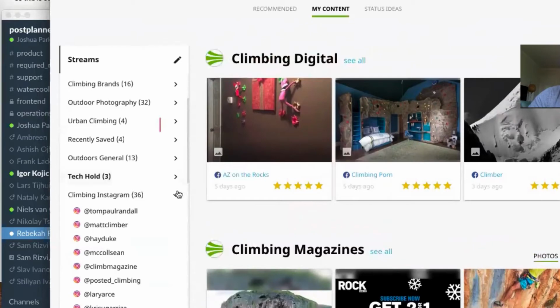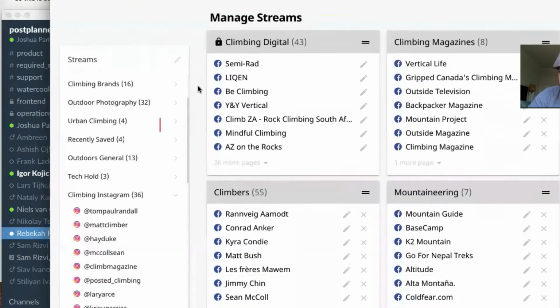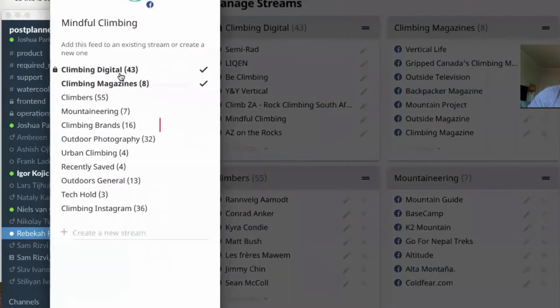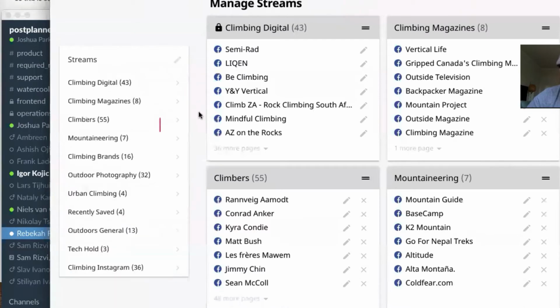For example, let's say I want to move one of these feeds into another stream, then I would just click up here on Manage Streams. And there I can see all my feeds right here. Let's say I wanted to move this Mindful Climbing into another stream. I would just click here, and then I can click this check mark on any of these streams, and that will send this particular feed, Mindful Climbing, into that other stream. So its content will be there as well. I'm not going to do that for now because I like it where it is. But this is the new My Content section. Okay.